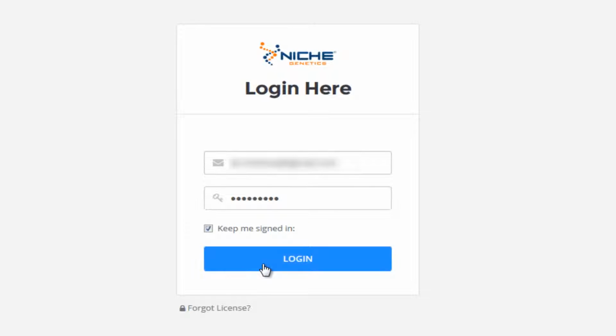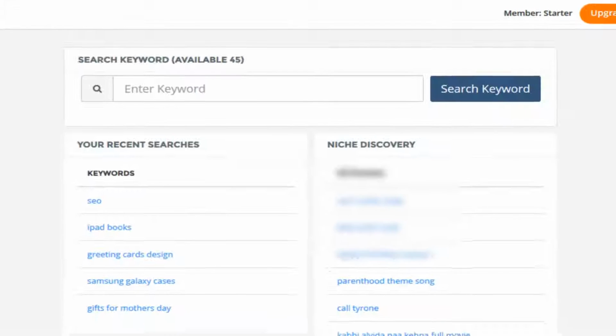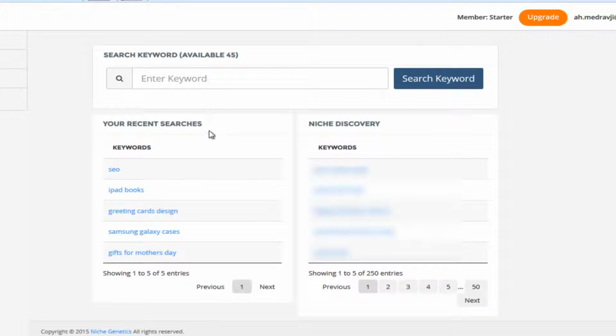Getting started is easy. Just log into the members area via any browser and you're in. The process starts with a single keyword of your choice or by using the niche discovery feature. Niche discovery is continuously updated with niches and keywords ready for you to exploit. For this demo, I'll enter a keyword.